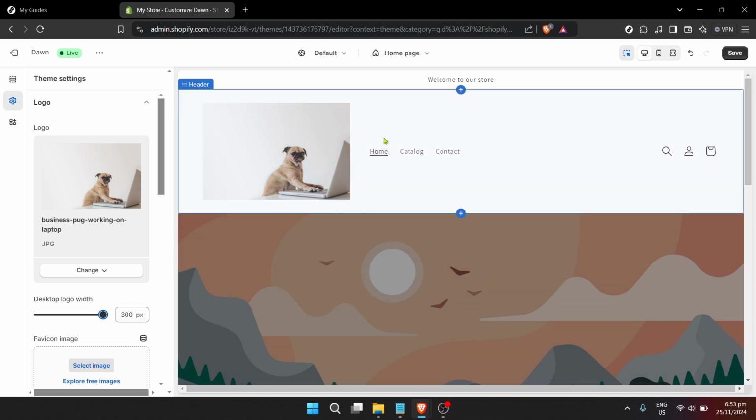Before wrapping up, here's a tip. When adjusting your logo size, try to view your website on different devices to ensure it looks good on mobile screens as well as on desktops. Consistency across devices is key to maintaining a professional and reliable image.